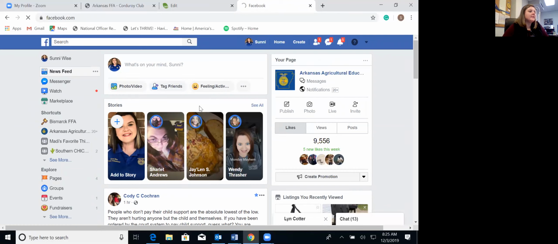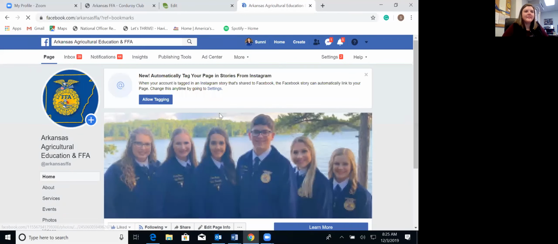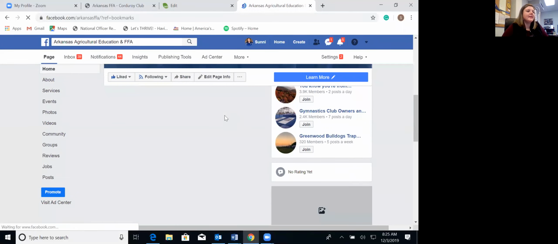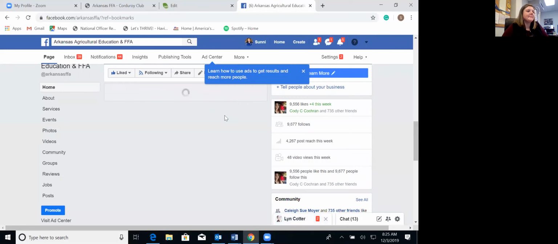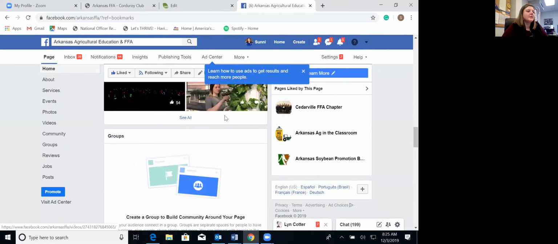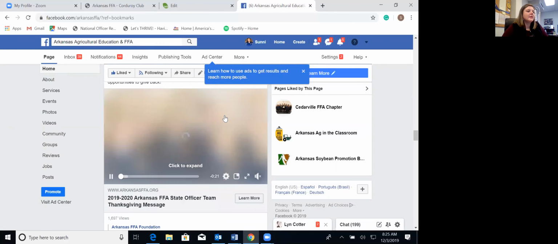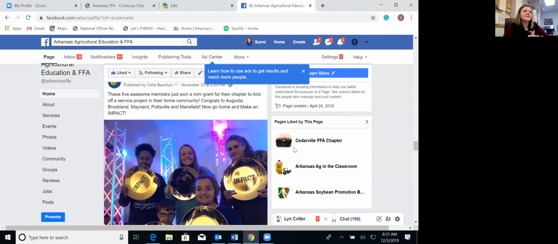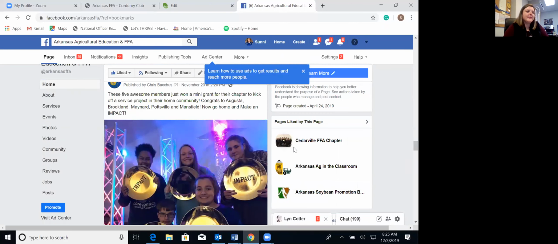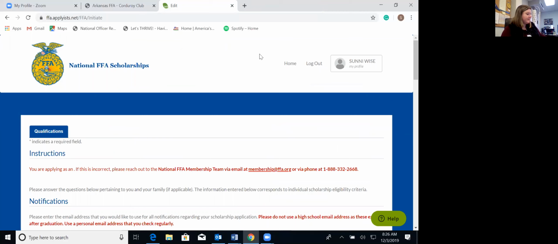Well, we gave out some FFA mini grants to students based on their application. And so we want to say congratulations to those chapters. So we're saying congratulations to Augusta, Brooklyn, Maynard, Pottsville, and Mansfield. These students were given an FFA mini grant that they are able to take back to their chapters and utilize to implement a service project. So if that's something you're looking forward to, then we're excited to see you at the next conferences.